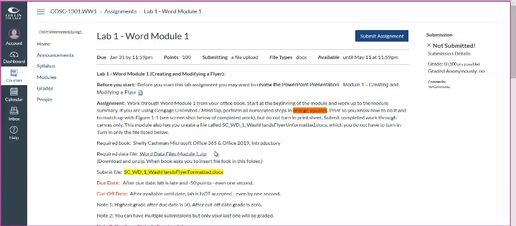So what you're going to do is work through the book, work through all the enumerated steps in orange squares. When you finish, you're going to end up with this flyer.